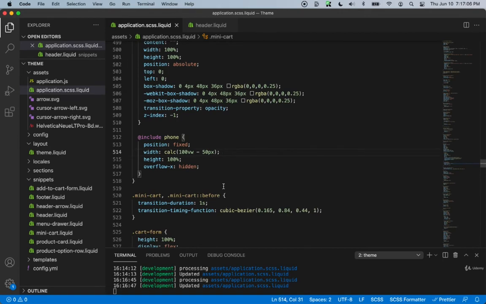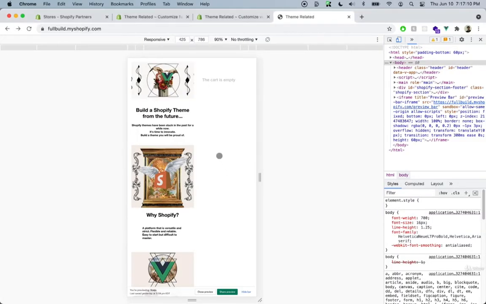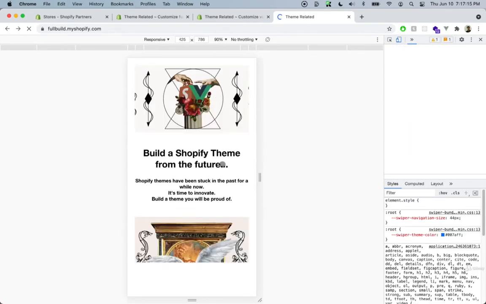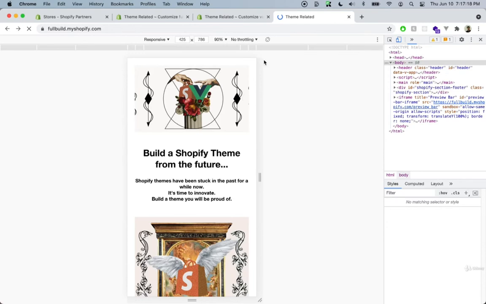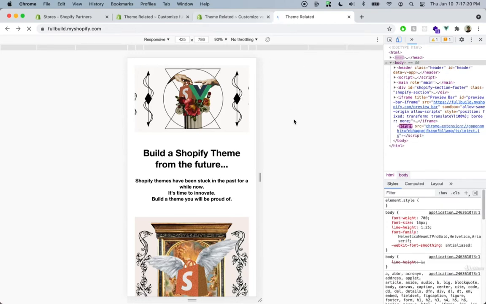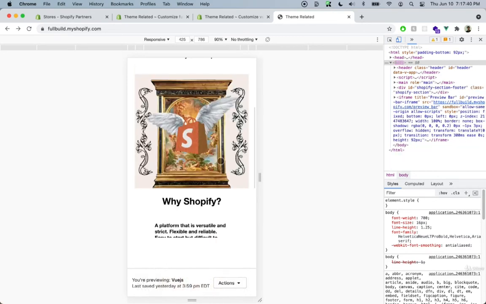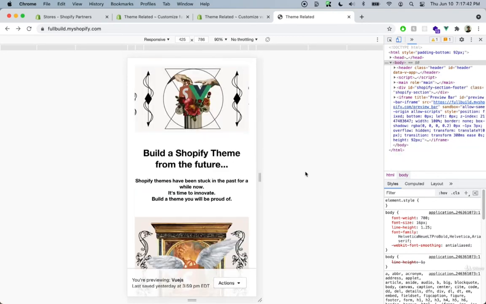So if we hit save and go back to our website and just hit refresh, the mini cart is finished now. My browser is lagging a little bit just because of the recording. So now the mini cart is gone and we need a way to get it back.